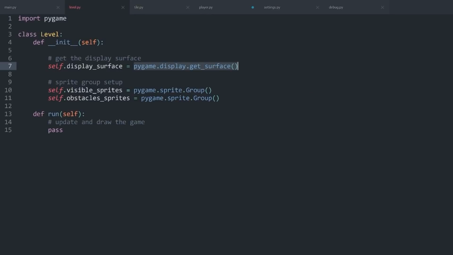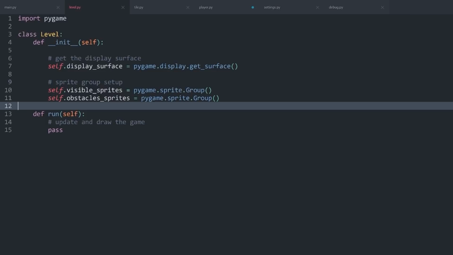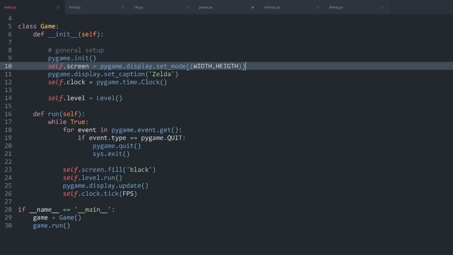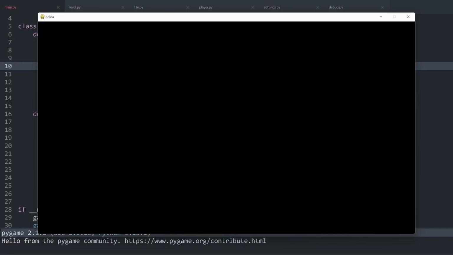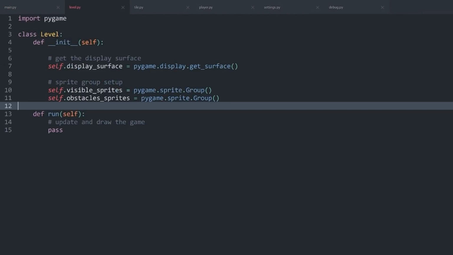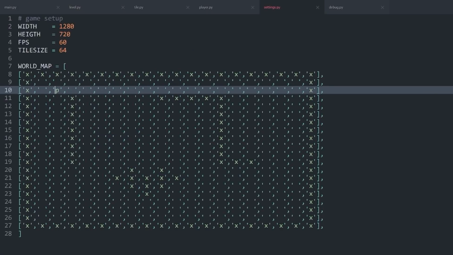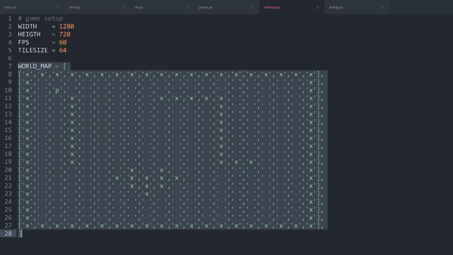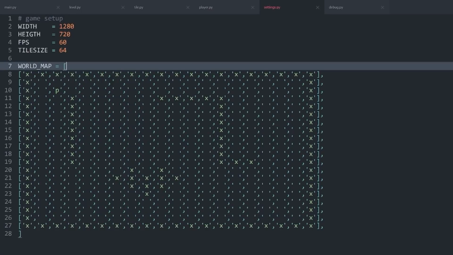So now in our level, we can actually set some basic stuff up. So we can finally actually see something. But first of all, let's see if things are still working, and they do. That's still looking pretty good. And I guess let me really quickly explain what we are going to do. So the really important part in our settings is this world map. And let's go through this thing really quickly just to explain what it is and how it's going to work.